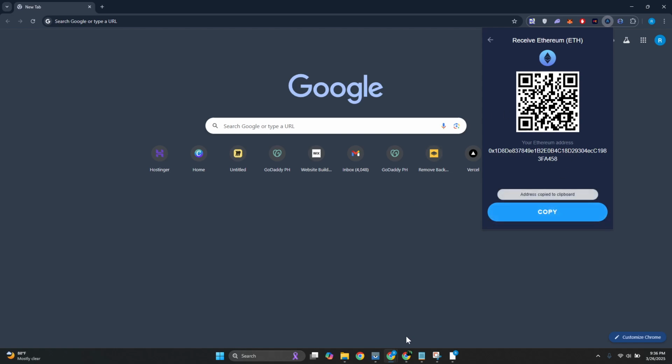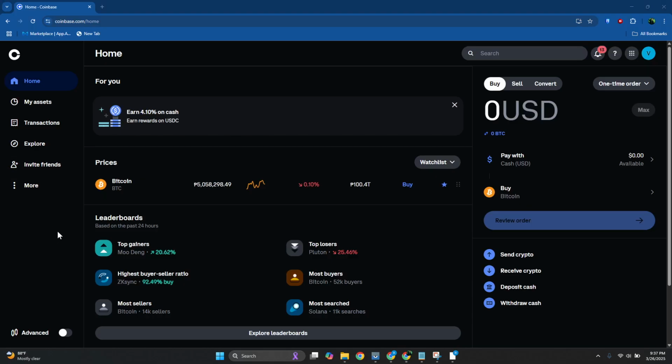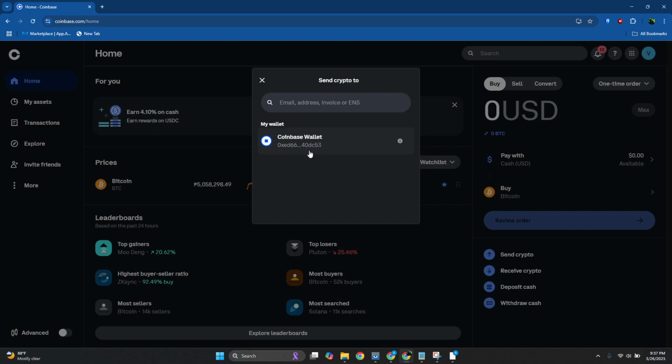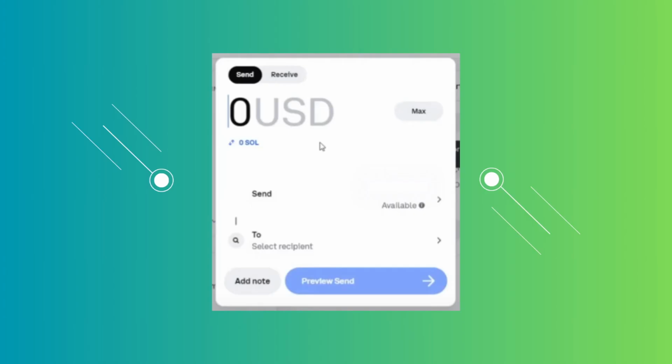And once you've copied that, let's head over into our Coinbase account. Now here in Coinbase, what we need to do is click on the send option at the bottom right here and select your Coinbase wallet. Now on the next page, it might ask you to select the cryptocurrency that you want to send. So in this case, just make sure to match that. If you're sending Ethereum, choose Ethereum. But in this case, this is the general UI that you'll be seeing here.